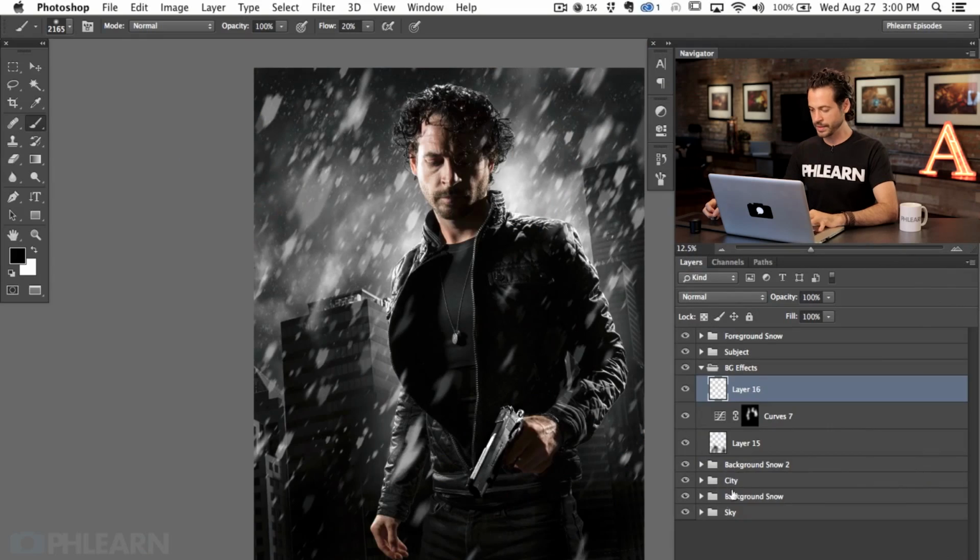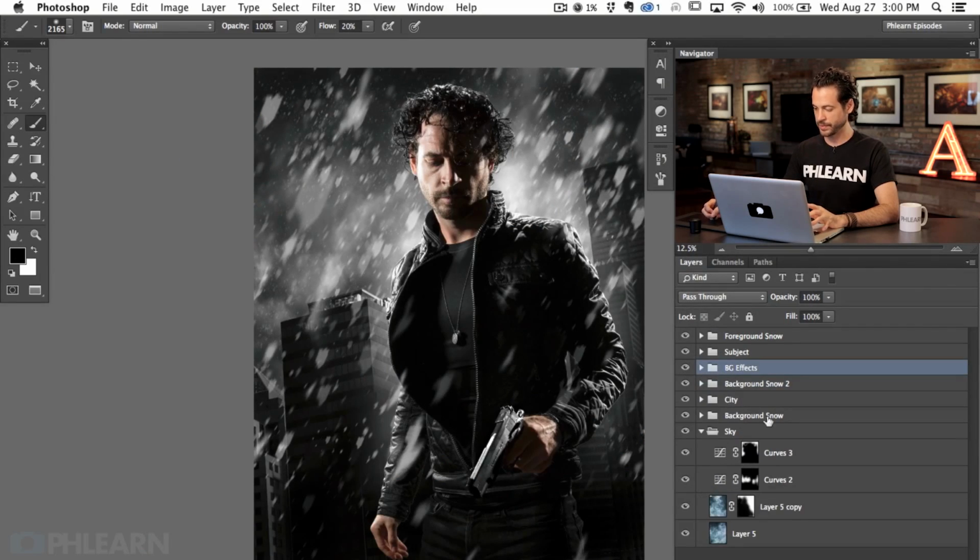All right, so there are a couple more effects that I want to do just to make sure the subject really does look like he's integrated into the image. And one of those things, I'm going to take a duplicate of the sky and make it look like clouds are in front of me. So with this, we're going to go down to our sky group. It's so nice staying organized with these different groups.